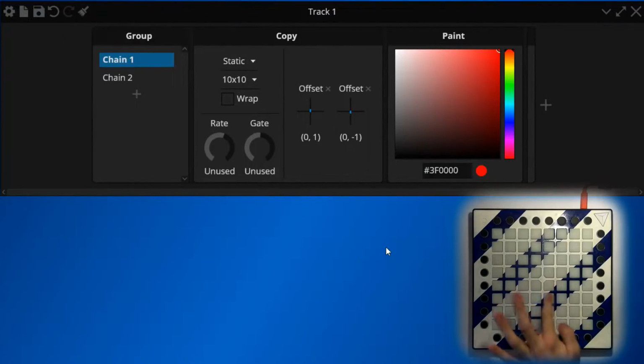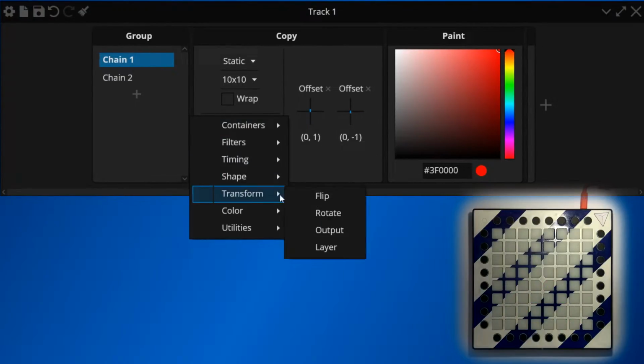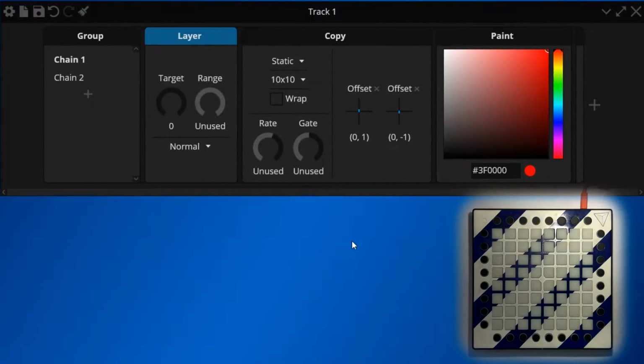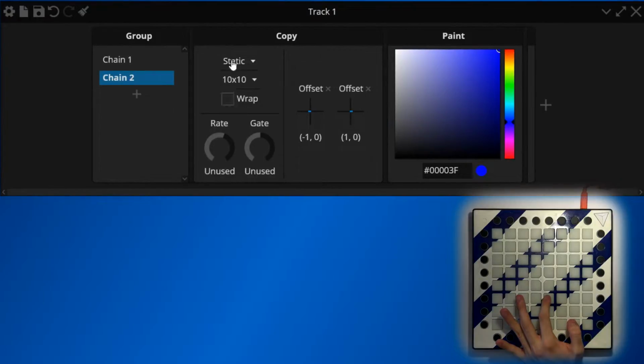The layer device assigns a layer index to any incoming signals. Its primary use case is to make sure some signals always draw on top of or below other signals. The target dial controls the target layer index that will be assigned to the incoming signals before passing them to the next device. By default, signals without an explicit target layer default to layer index 0.